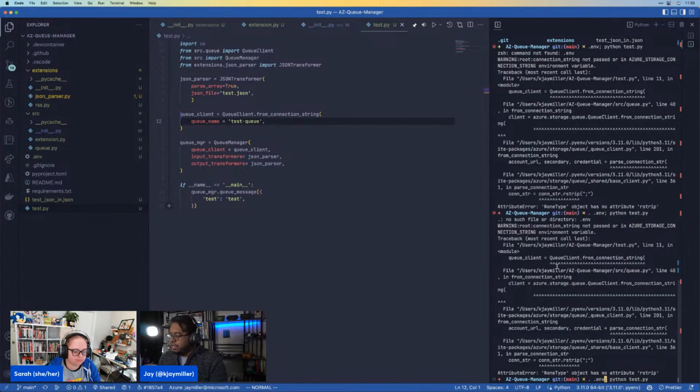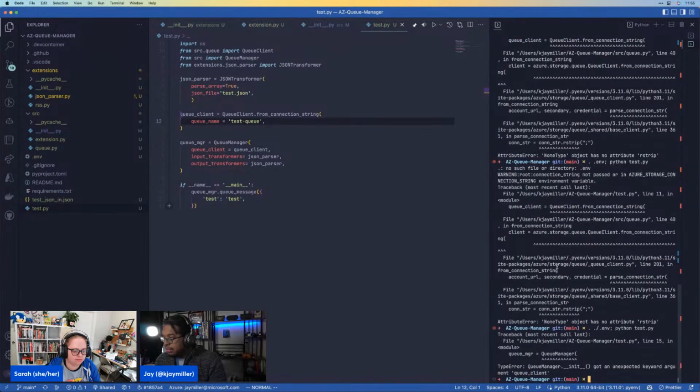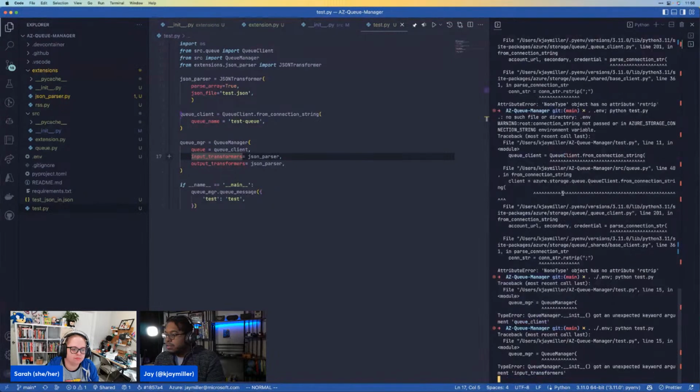I wonder. Huh? There we go. Nice. Queue manager got unexpected argument queue client. Oh, yeah, because it's just queue. Which again, we could probably clean this up eventually. Unexpected, oh, because I kept the S's in. Yep.